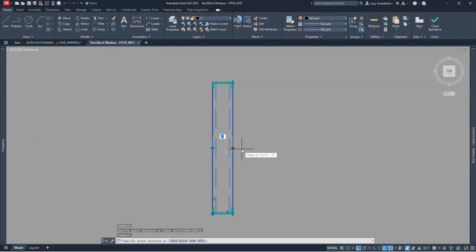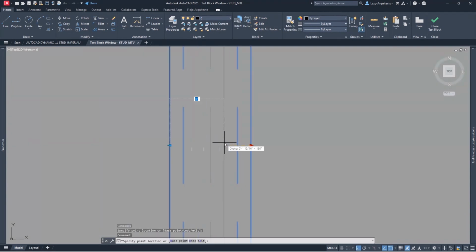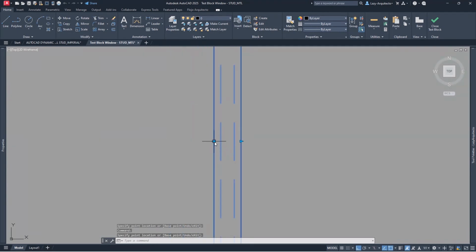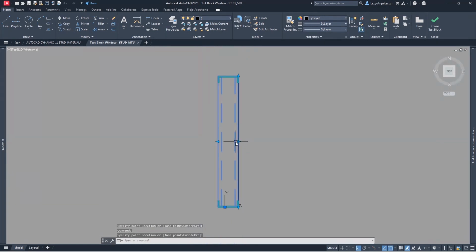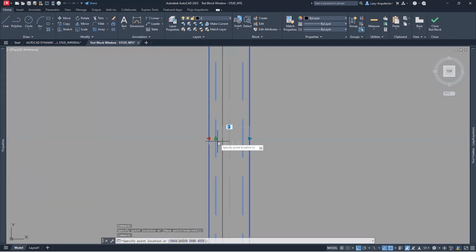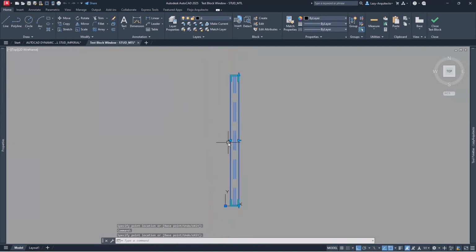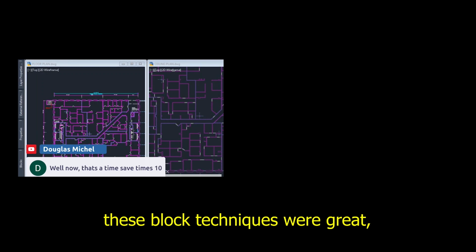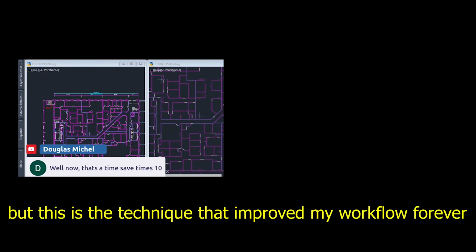So I'm gonna stretch this. Well, we cannot stretch it in this direction because the maximum size specified was 6 inches. So that makes us go smaller, maybe 4 inches. And let's test this one. 6 inches. That's great. Let's go ahead and change to 2.5. That's also great. These block techniques were great, but this is the technique that improved my workflow forever.